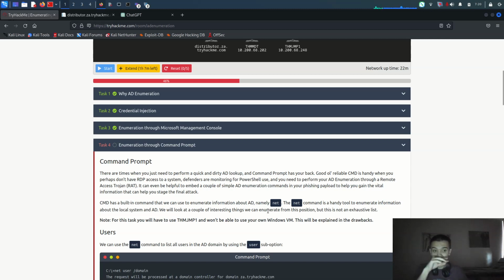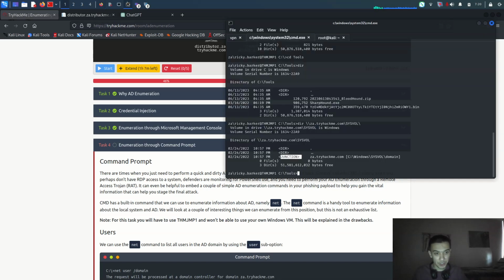So let me think like that. We have no access to RDP. We're just getting a shell here, and how can we use Command Prompt or PowerShell or something like that, or just an SSH shell. So I'm just going to go here to my SSH. For example, we have to look for it on this SSH.